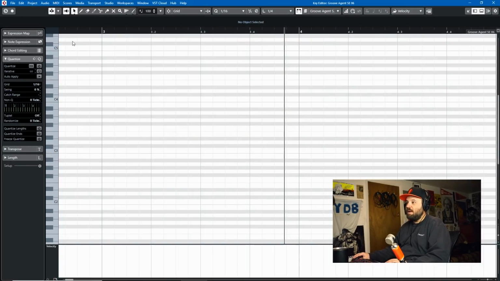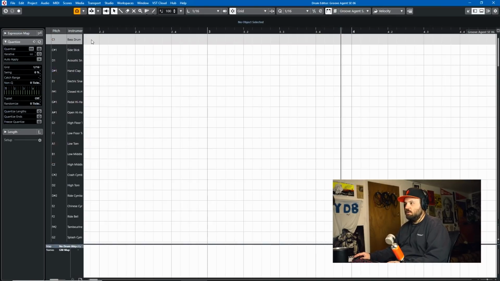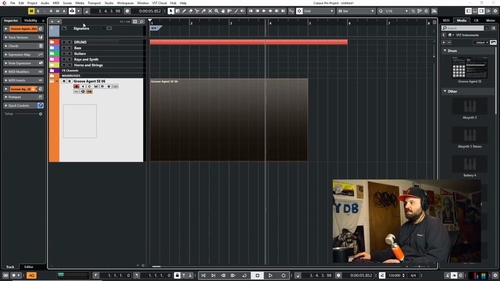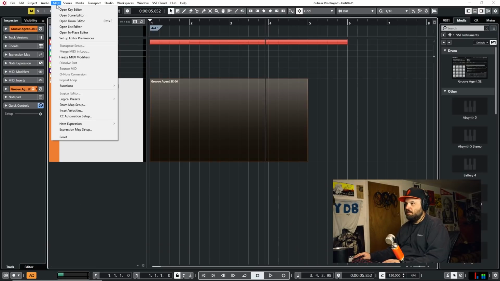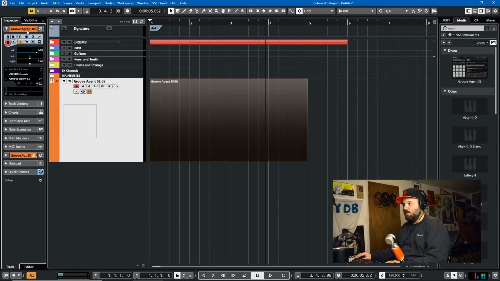So there's no drum map loaded, but it'll load the GM map if you hit Control R or you set that hotkey, and that's in the MIDI menu, MIDI, open drum editor. Now, the cool thing about working with Groove Agent is that since it's a Steinberg product, you can just load the drum map from instrument.